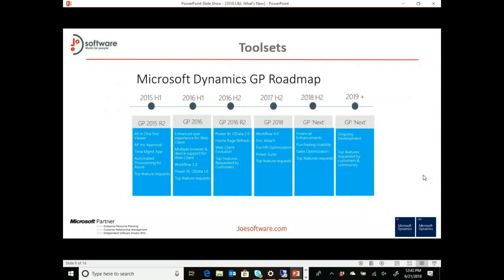And then a little bit about the roadmap, and you probably can't read this, so I will just talk to it. Right now, the 2018 second half of the year is kind of the next release we're expecting. And that release, they say, will have financial enhancements. This is the level of detail we have right now. Financial enhancements, purchasing, usability, sales optimization, and top features requested by customers. Now, that's likely to be like a GP 2018 R2 kind of release.